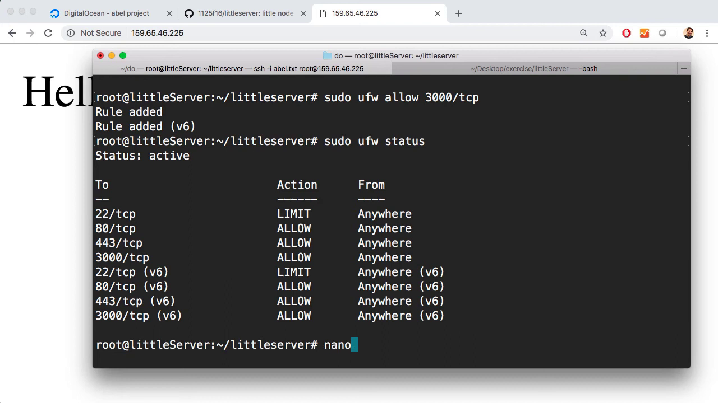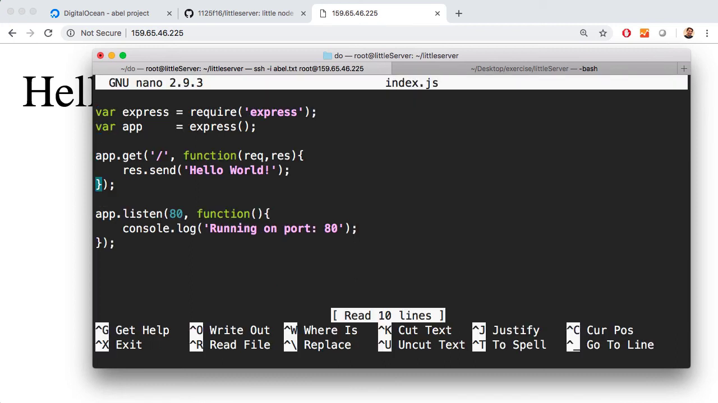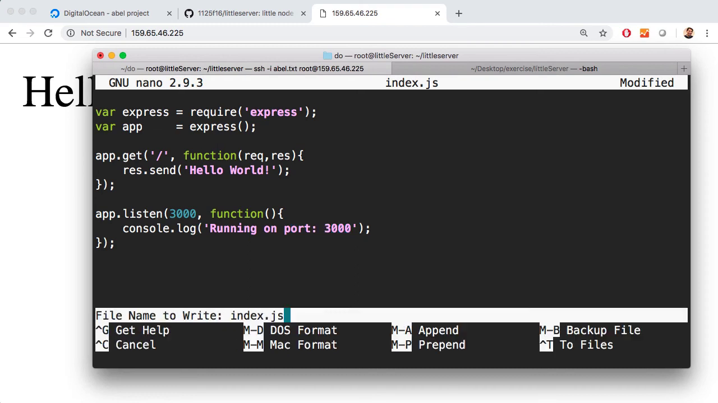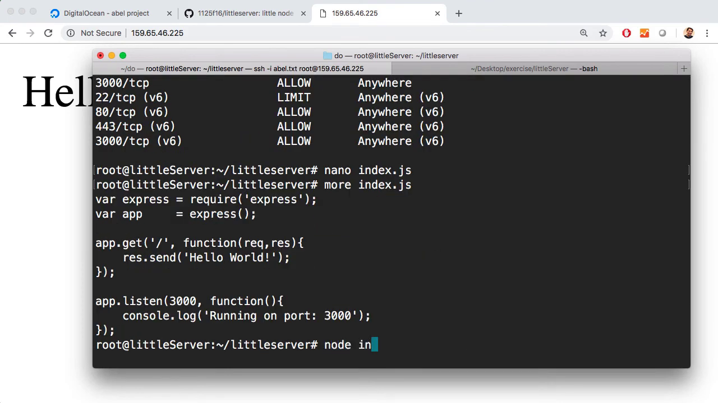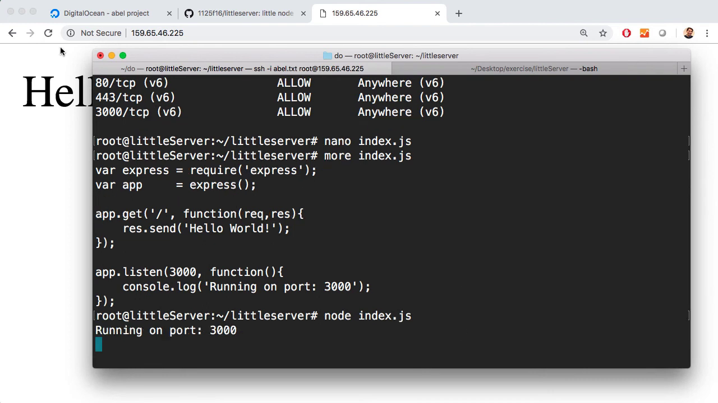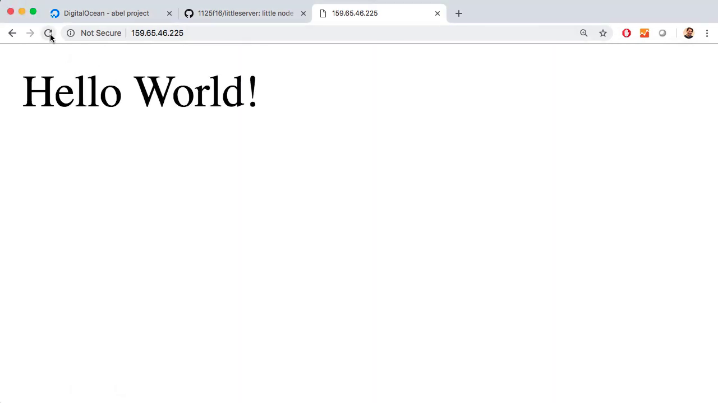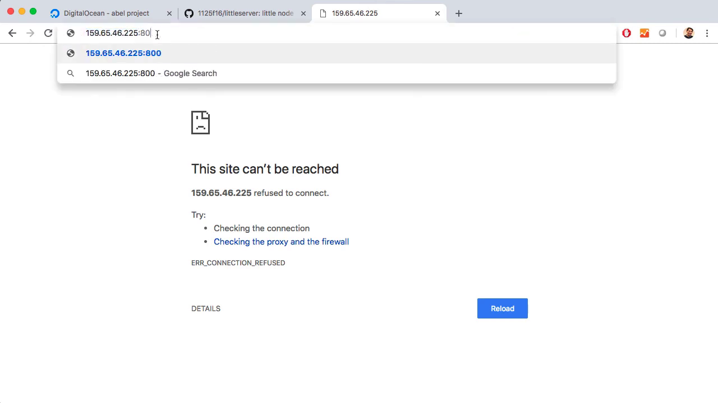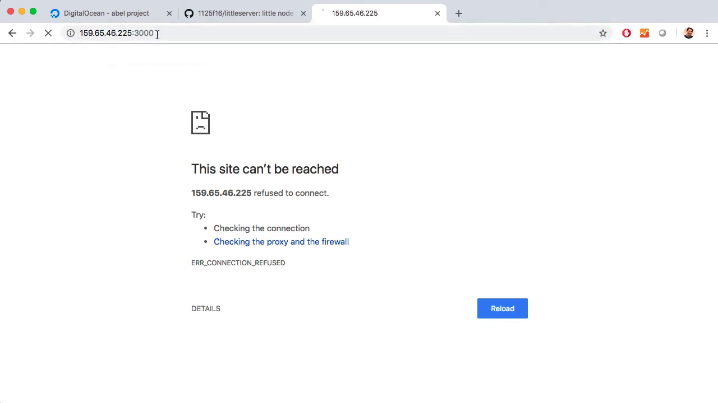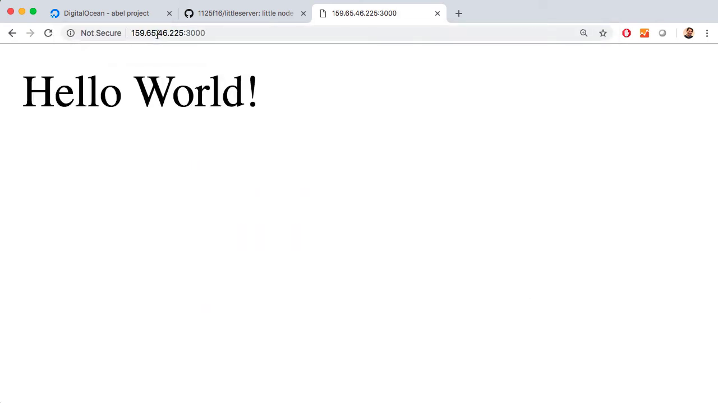So if we edit our file again, and we go back to 3000, you'll see that that should work. So let me update my status message, confirm my changes, and now run again. So now if we enter 80, if we reload, you'll see that it cannot find it because we've taken it down. And we're now on 3000, and on 3000 we get the message back.